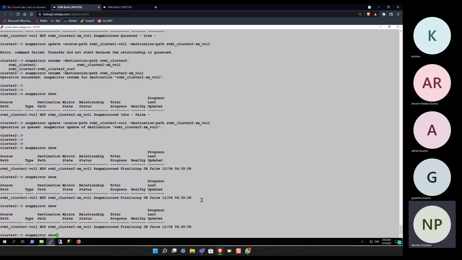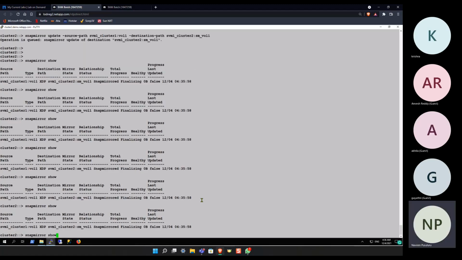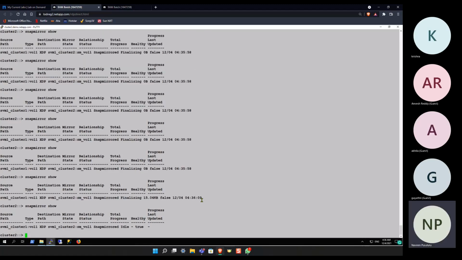Once the transfer is completed, it will become true again. Let it finish. Actually, nothing, no data. See, it became true again. So whenever you put it in queues, no data transfer is happening between source and destination, right? But my schedule tries to run the SnapMirror, and it will fail because I put it in queues. That is the reason it is showing false. If you put it in queues intentionally, then it is showing healthy false, and that's fine. But if you have not queued it and it is still showing false, then you need to figure out what happened.